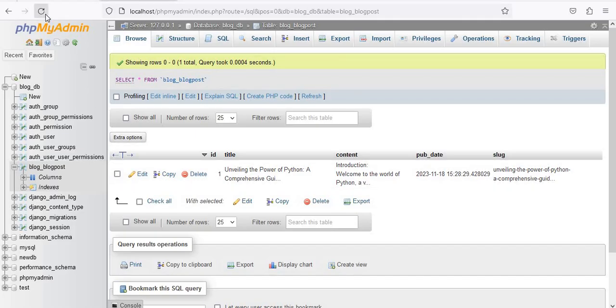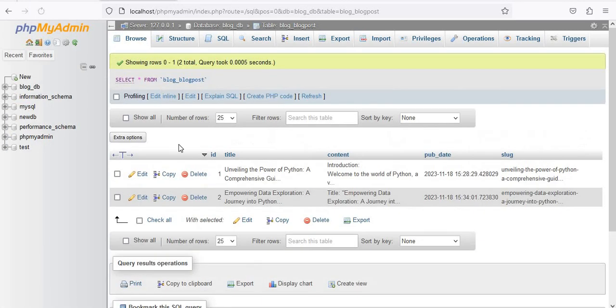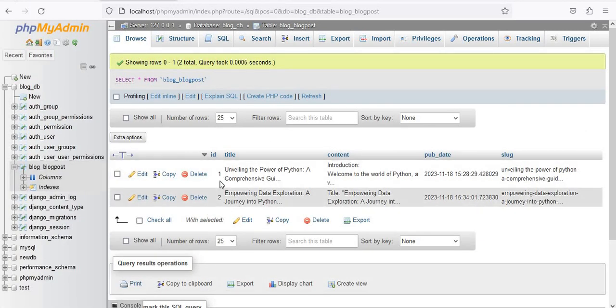Here guys, let's refresh this. See guys, our 2 blog posts are successfully stored in our DB. So now the time is to understand and see the code on the background of this website and the DB connection.